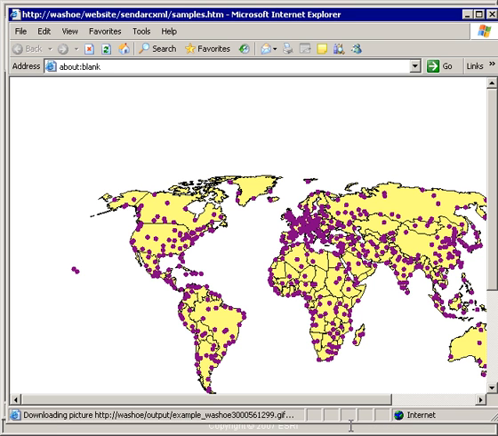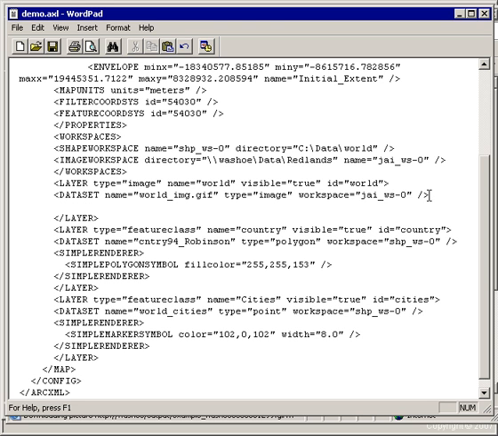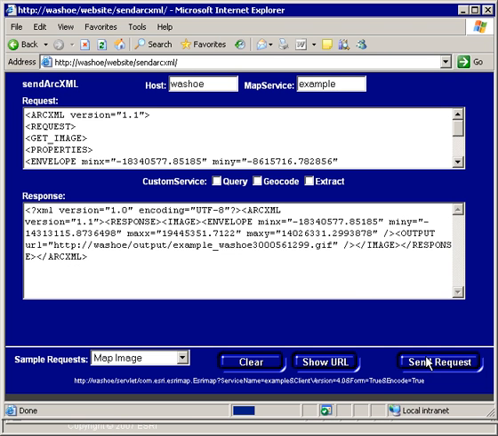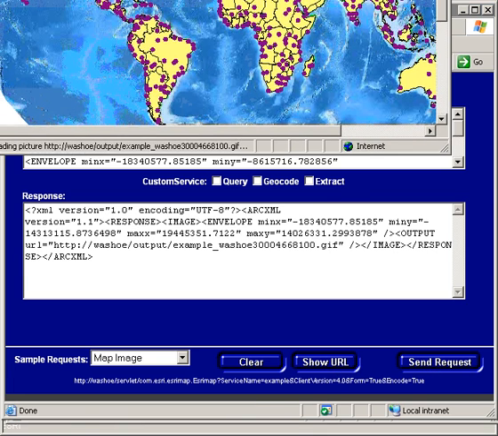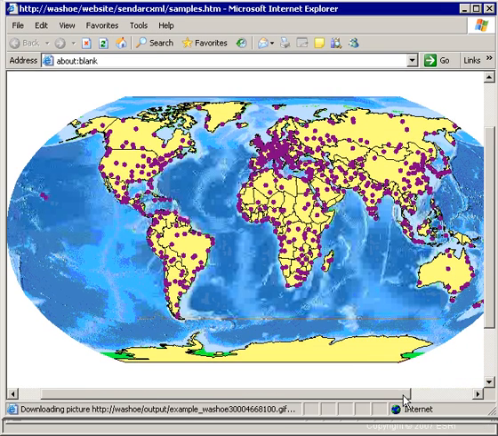So I need to go ahead and add COORDSYS to the image layer. So I find the image layer, and I go ahead and add the COORDSYS element. Once again, I save my map configuration file, and I go ahead and refresh it on the server. When I send this request again, this time, the background image is included as well in the Robinson projection.